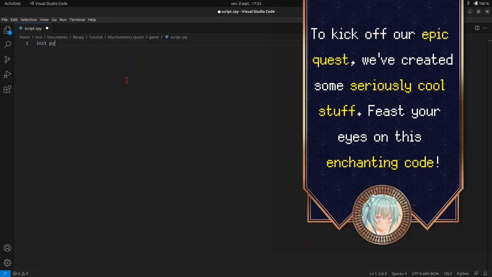To kick off our epic quest, we've created some seriously cool stuff. Feast your eyes on this enchanting code.